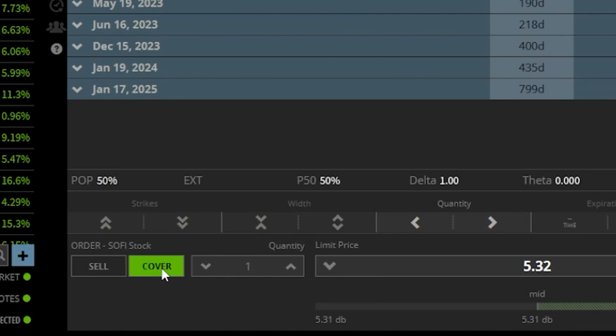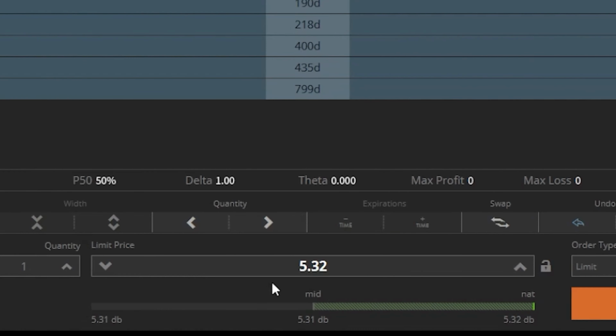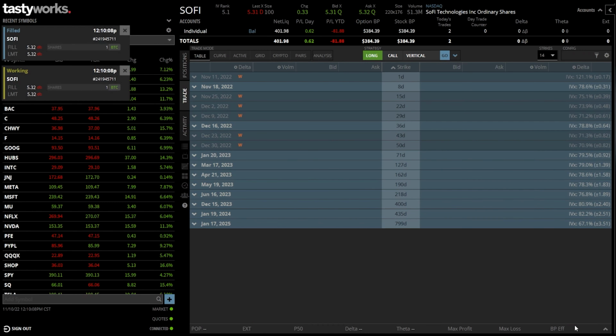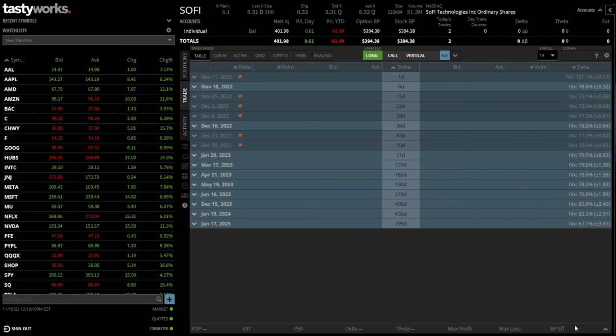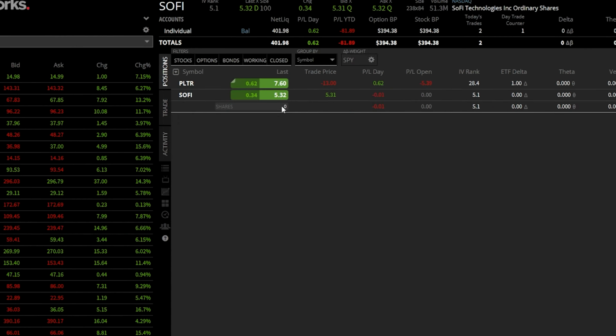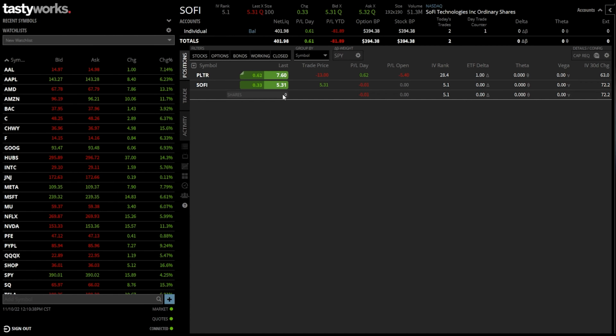To the right, we can see it defaults to the quantity of shares I currently hold. So in this case, I'm saying I want to buy back my one share. I want to buy it back at the current price, 5.32. And if I'm happy with that, I'll just come over here to the right and hit review and send, and hit send order to buy back that short. To confirm it's filled and I'm out of that position, we will just come back up here to the positions page. And now you can see here, I no longer have that short position on SoFi. I have 0 shares.